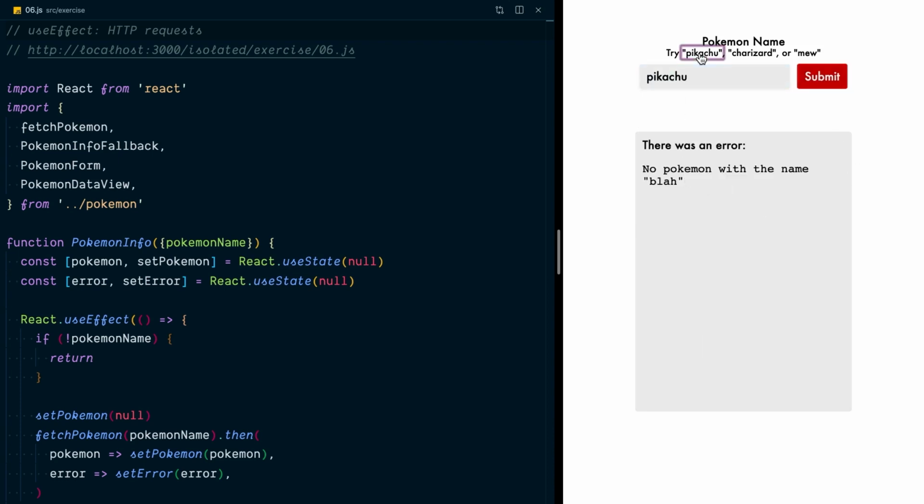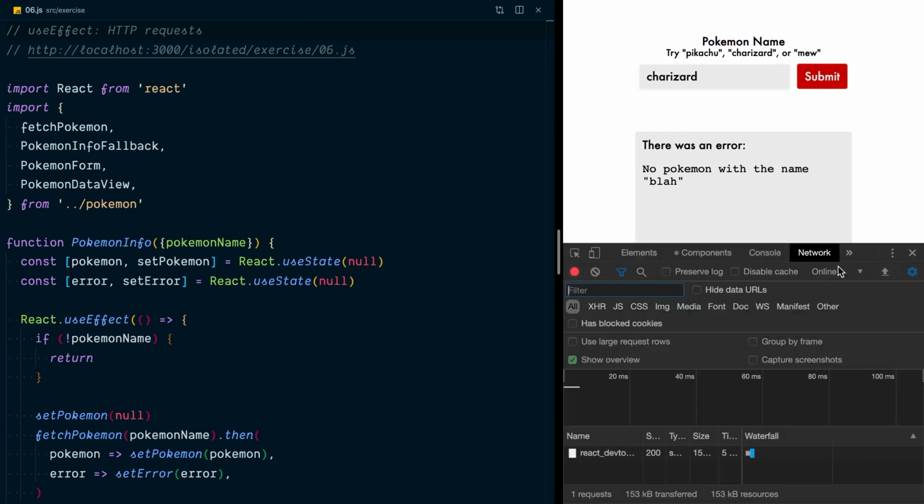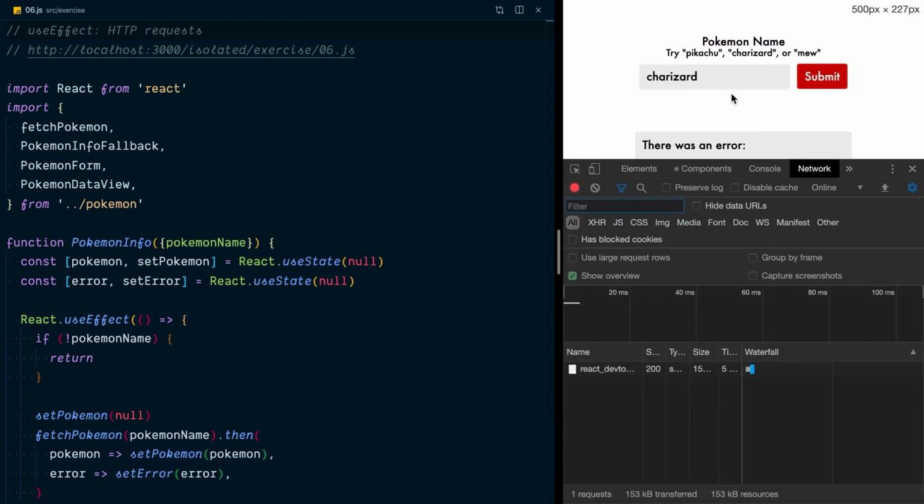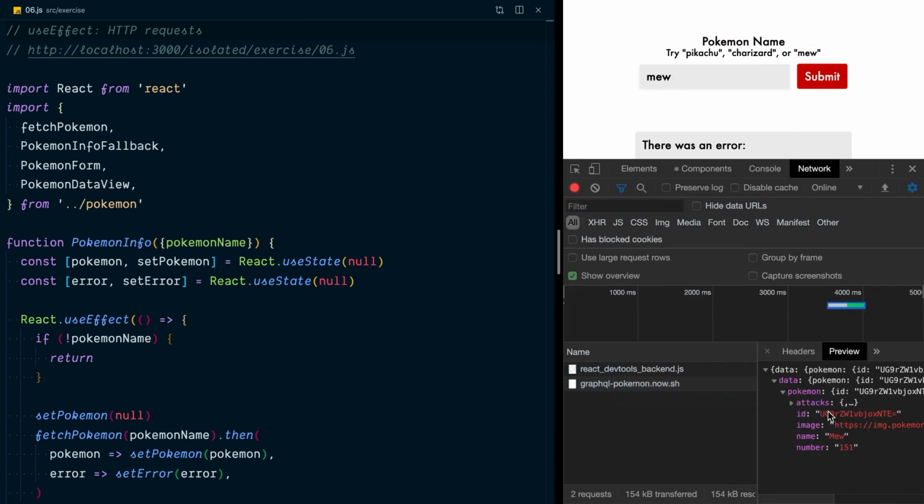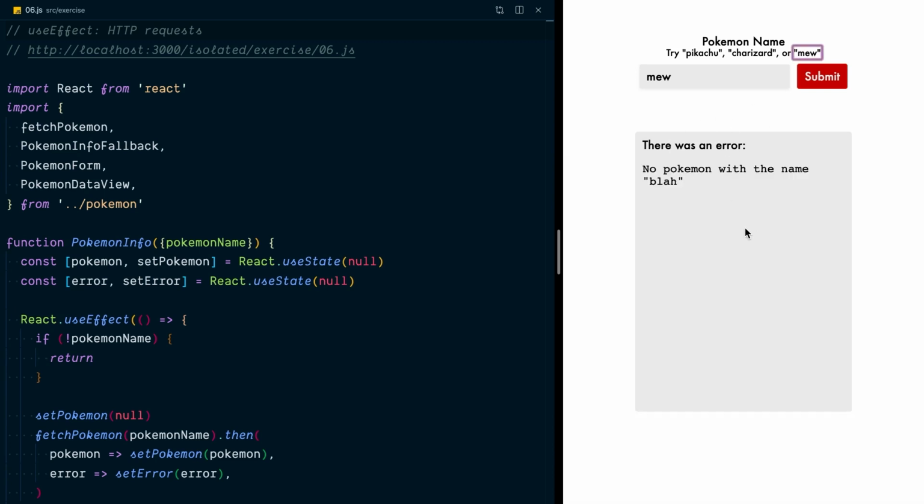So instead I'll get the Pikachu Pokemon, and I'll find out that I'm not actually getting the Pikachu Pokemon, and I'm not getting the Charizard Pokemon. What in the world? So we pull up our network tab and we say, okay, well, let's go to Mew then. And boom, there's Mew right there. We're actually getting the data for Mew. We're making that request and everything. But why are we not showing that in the UI?